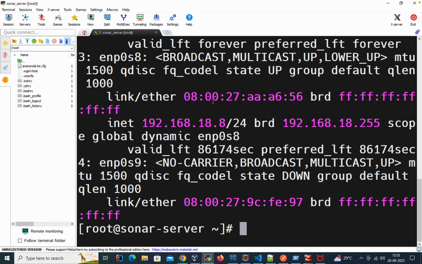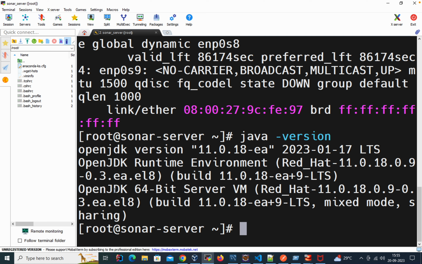This is my server which I will be creating as an agent. If I show you the Java install, java -version, yes, Java is already installed in the system. That is version 11, Java 11 is installed, and OpenJDK. Let me create the key first of all.